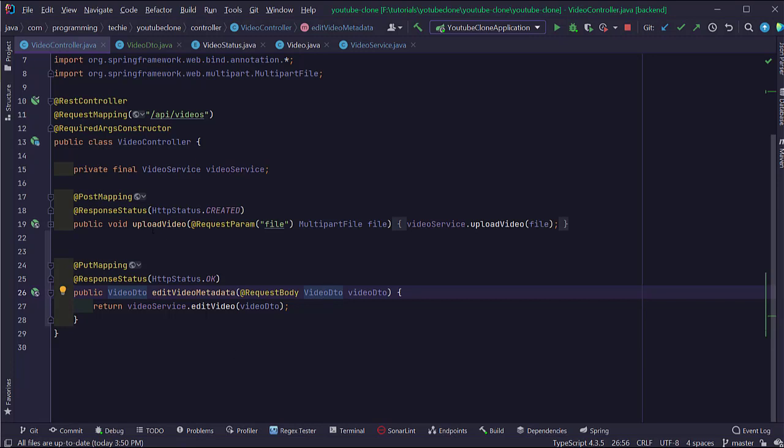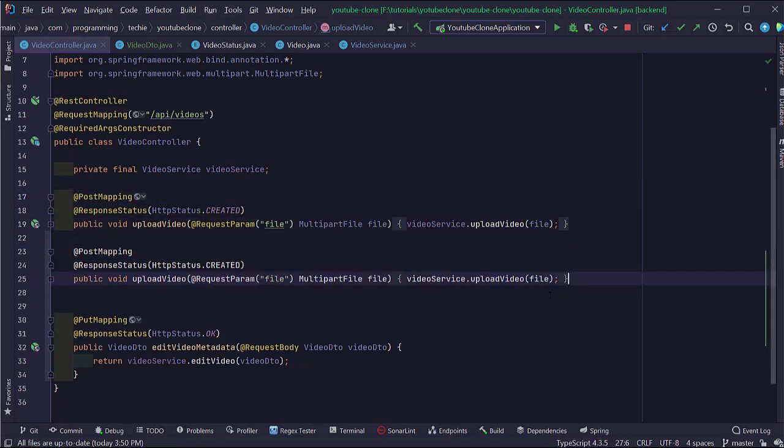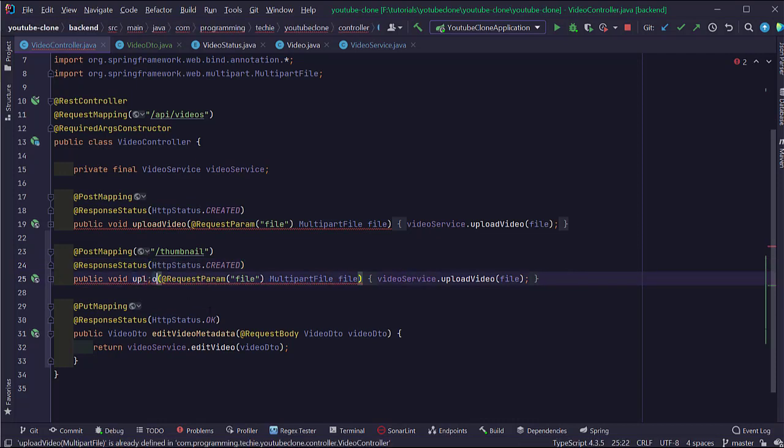We already have the API to upload the videos, so it's pretty straightforward to also create an API to upload the thumbnails. All we have to do is copy the existing upload video method and paste it inside the video controller class. I'm going to change first the post mapping by extending the request mapping with the term thumbnail. And the response status is created as we are creating a resource, and I'm going to name this method as upload thumbnail.